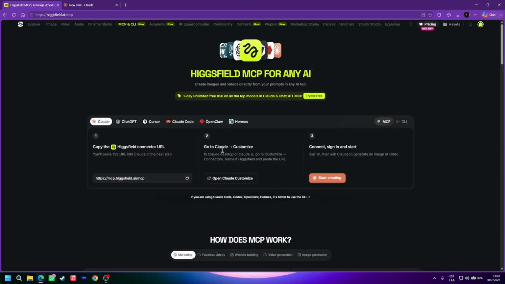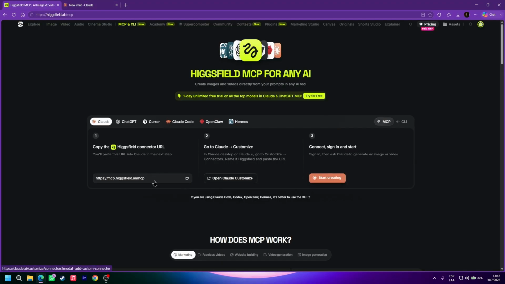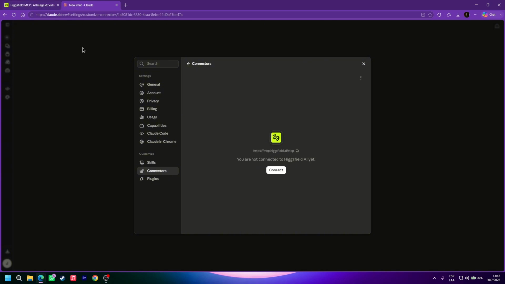We go to the area that says customize connectors and name it Higgsfield AI here. And here in the remote MCP server URL, we will put the URL that we just saw over here, which we copied. Then we'll click to add. Once this is done, our MCP is being added. What we're going to have to do now is click where it says connect. It will send us over to Higgsfield, which will be the login section to give all the permissions.